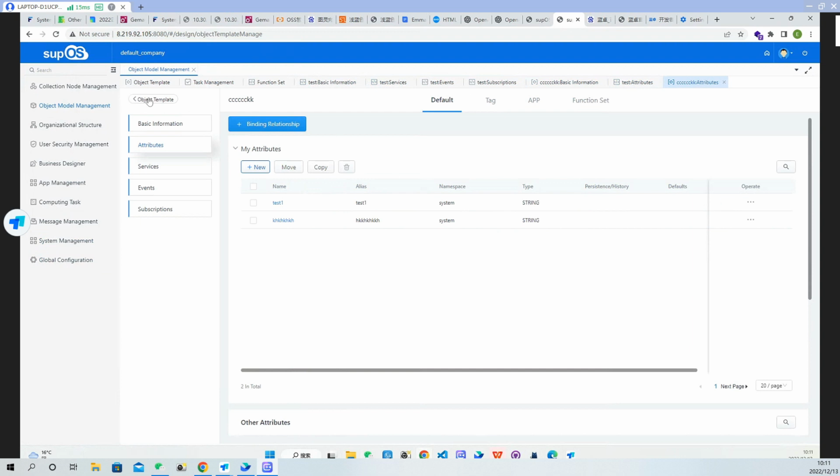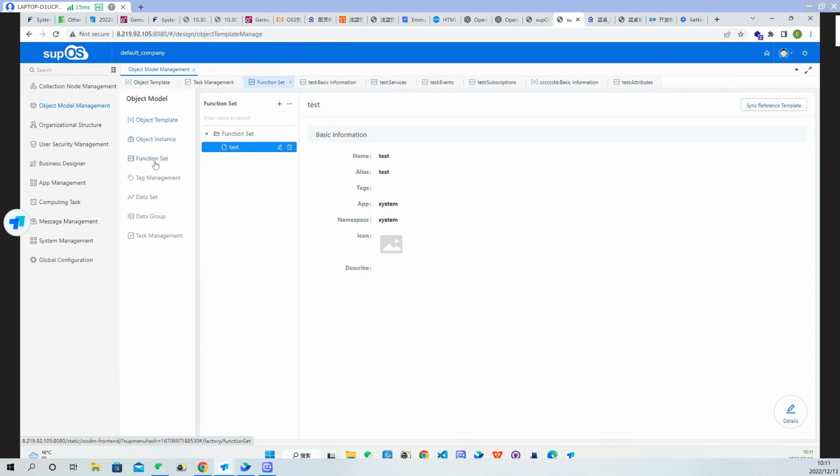Okay, that's function set. So if there's any change under this function set, you can always click this sync reference template to synchronize all the changed information to the bound templates and instances. Okay, so that's function set.